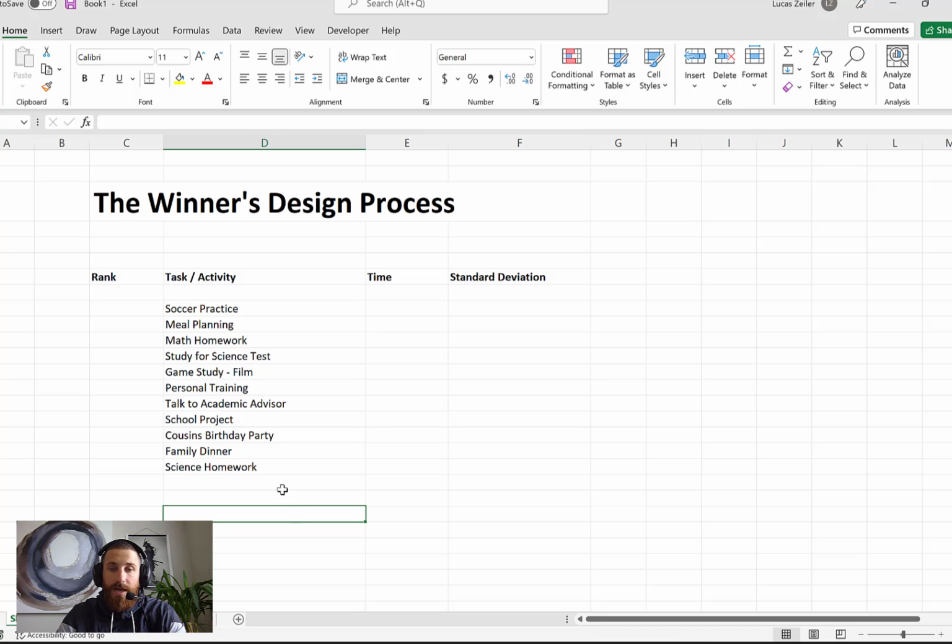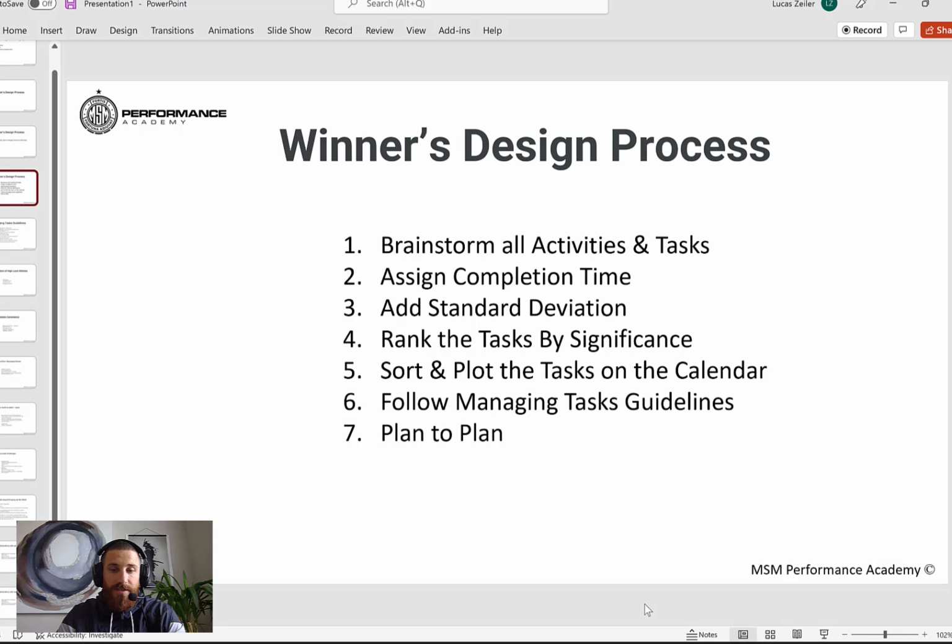So at first, it's like, how the heck am I going to get all of this stuff done? That's usually the feeling a lot of players will get halfway through the season or at the beginning of the season, when you have all these tasks, school projects, activities, friends, family. There's not enough time in the day, or at least it seems like that at first. So we brainstorm. That's step number 1. We want to brainstorm all the tasks and activities.